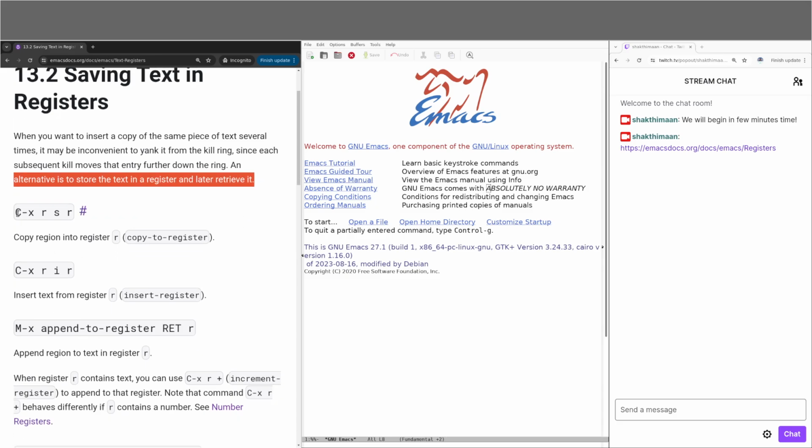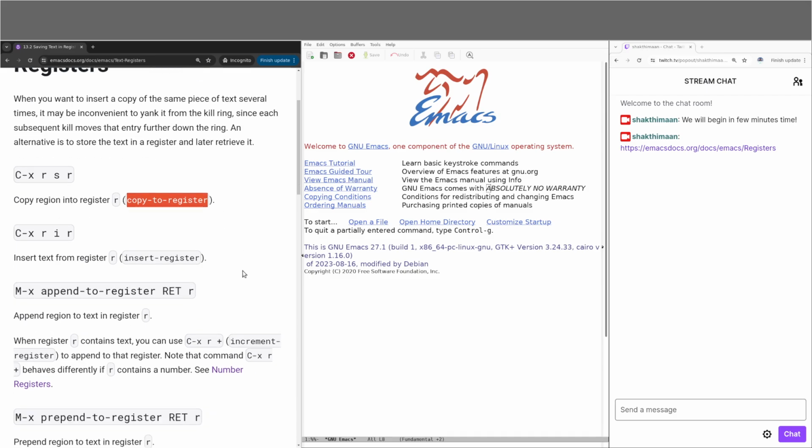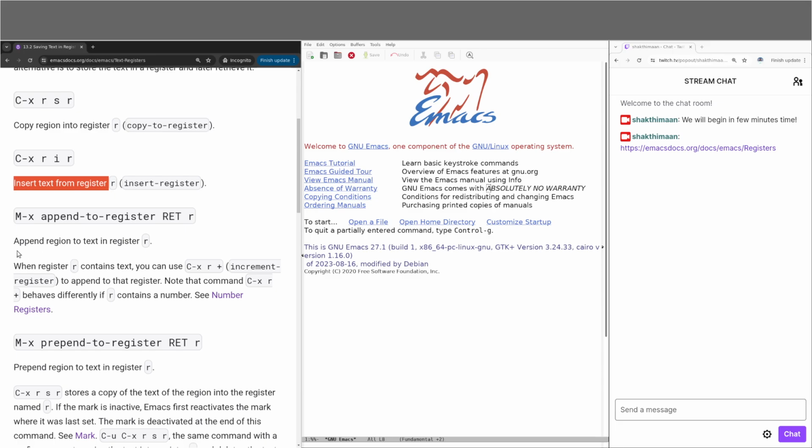So to copy a region to register R, use Control X R S R, just copy to register, and similarly you can insert the text from the register using Control X R I R. You can also do append and prepend. You can append the region to the text in the register R using Alt X append to register R. You can prepend using Alt X prepend to register and enter R.